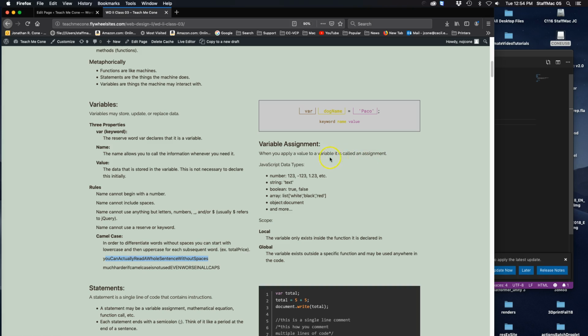Now, when you apply a value to a variable, it's called an assignment. This is what you see here. And basically, these are the data types, okay? Or data types, or whatever your favorite Star Trek guy is. You can have a number, meaning like 123, negative 1 point. It can be a string, which is just text like a word. Boolean, which is true or false. It can be an array, which is just a list of items.